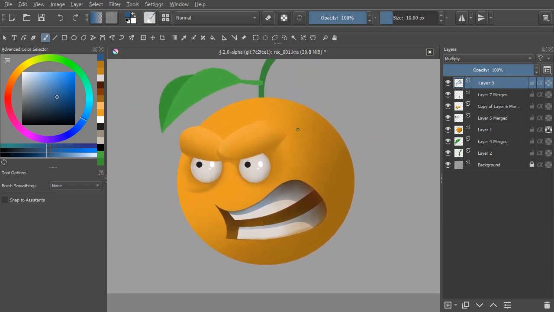Of course, we can still keep refining and refining to make the mouth look even better and smoother. But the techniques will be essentially the same. So to save time, I'll just consider this to be done, okay?